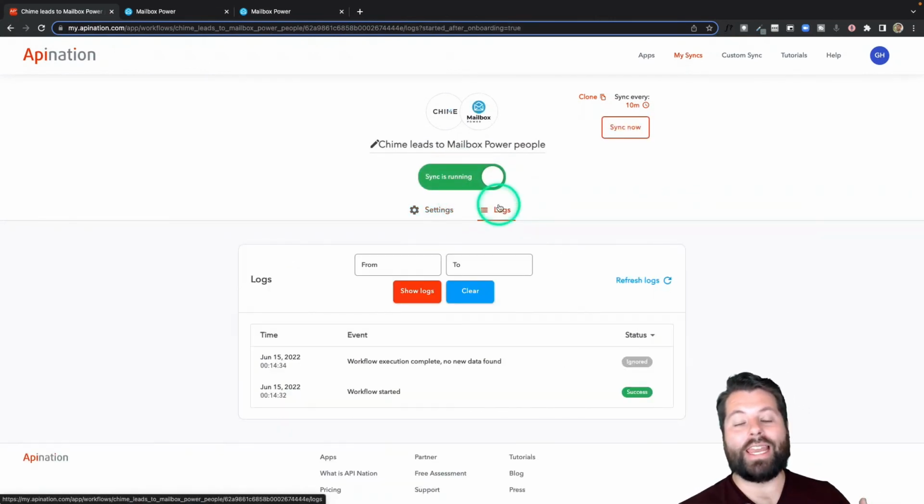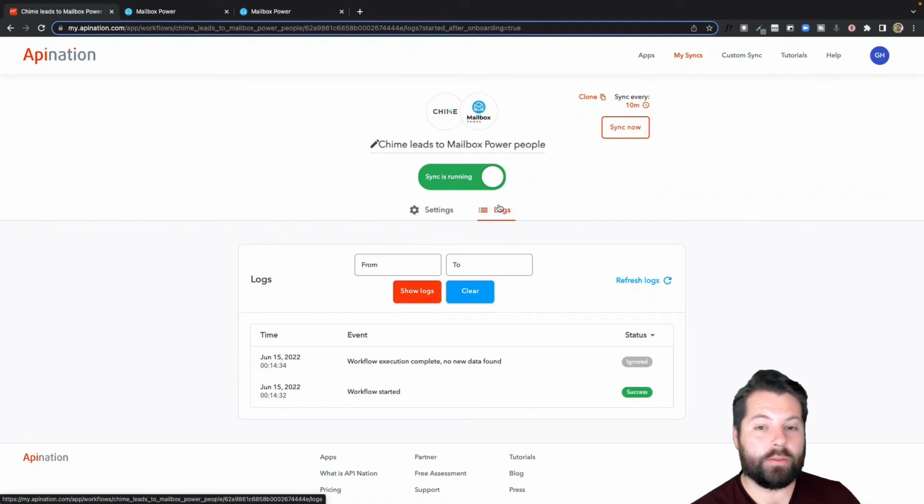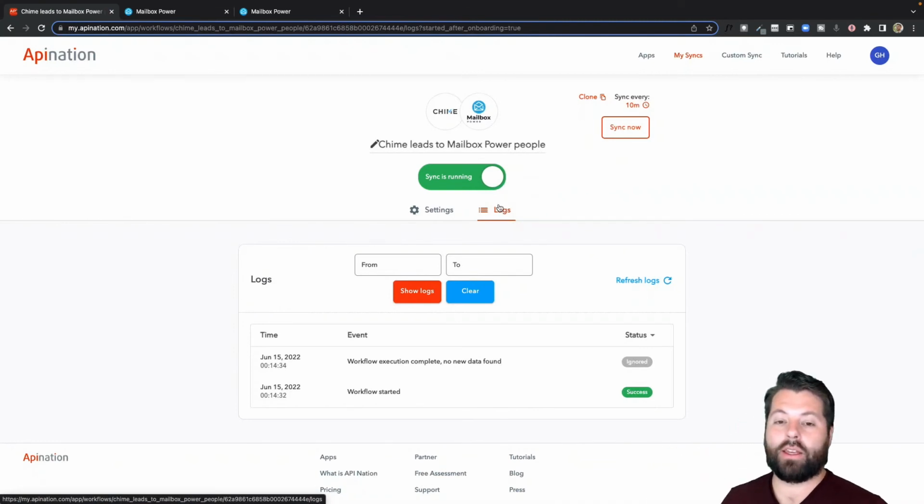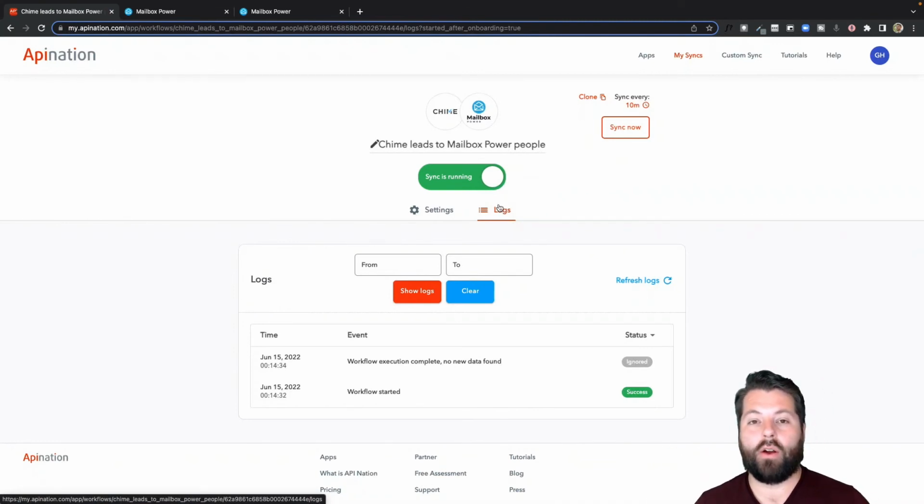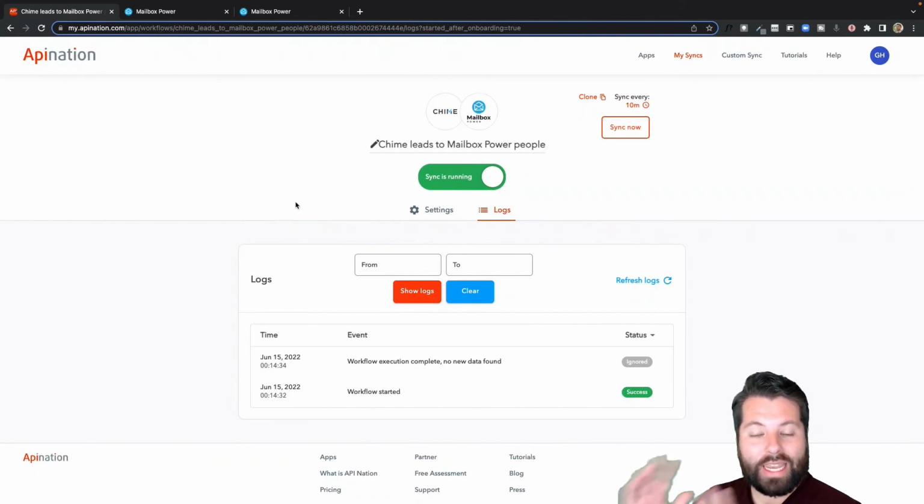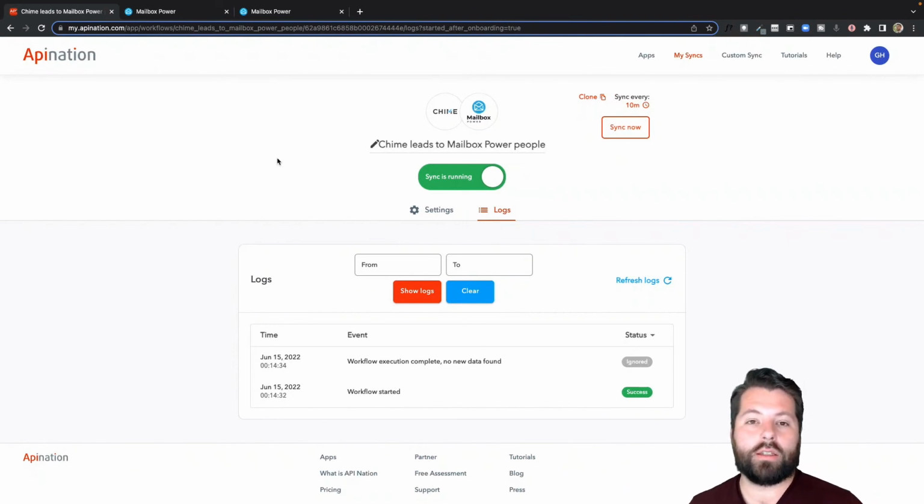Now if I add any new contacts to my FSBO group in Chime, it's automatically going to send them to my group in Mailbox Power. And ideally, I would also have an automation set up in Mailbox Power so that they'll instantly be put on a campaign and they'll automatically start receiving those awesome shipments that are personalized through Mailbox Power.